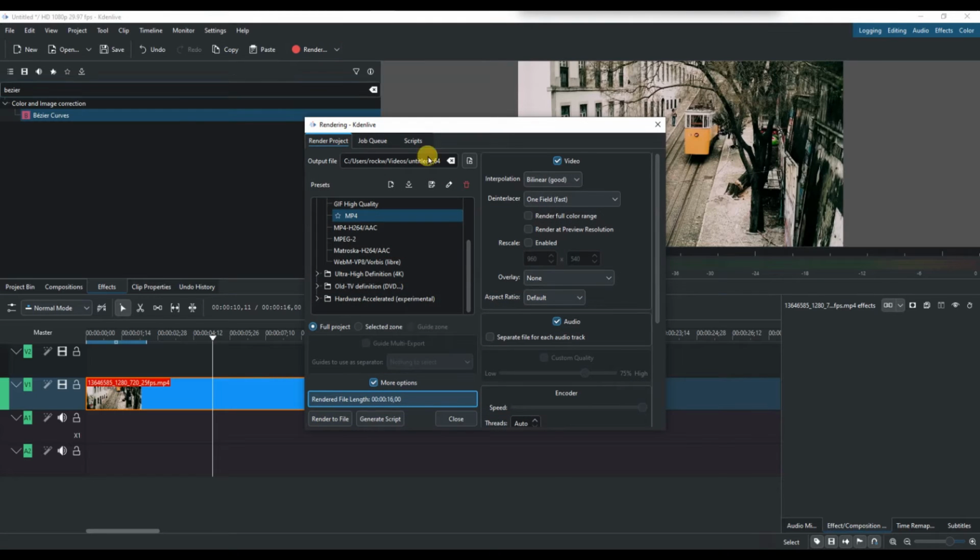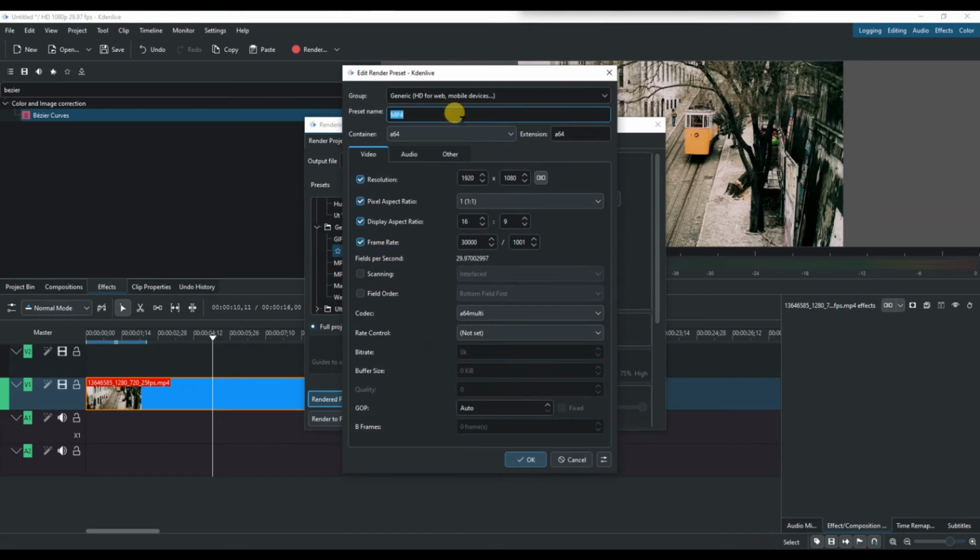In the render dialog, you will see a list of preset render profiles such as MP4, WebM, AVI, and more. These profiles determine the output format, codec, resolution, and other settings for your exported video. You can add new profiles, delete unwanted ones, or edit existing profiles.